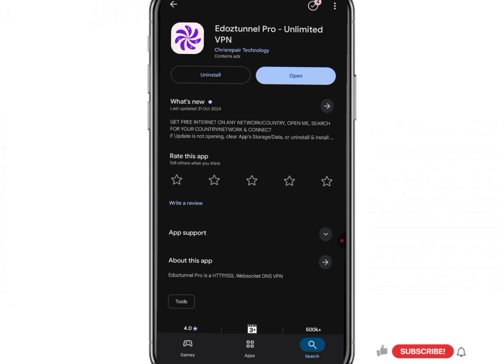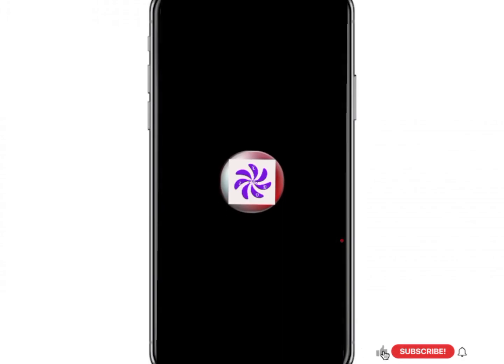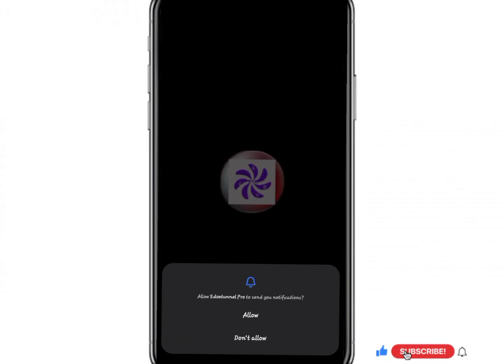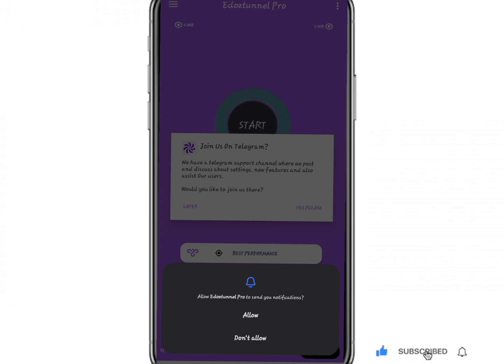After, open this application. Now keep in mind that this VPN tutorial is for research, informational, demonstrational, educational purposes only. Users are requested to follow local laws, internet service providers' terms and conditions, and the community guidelines.